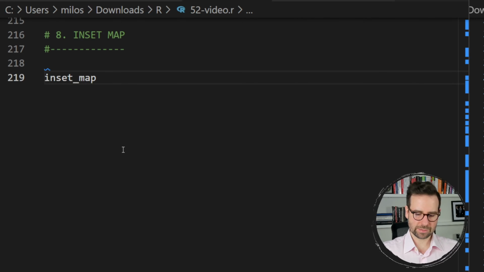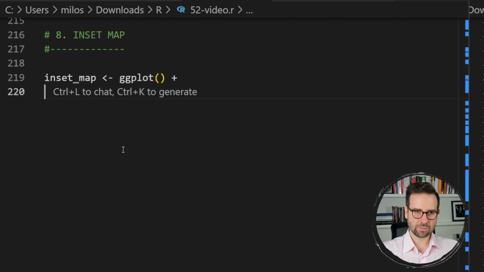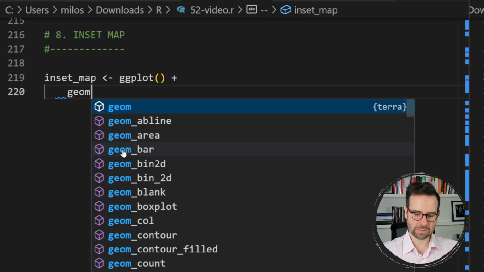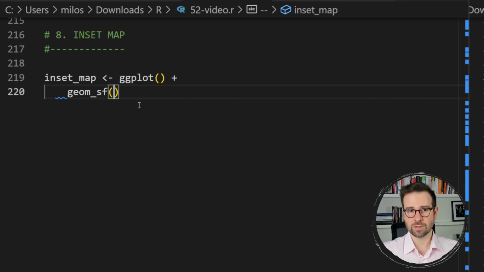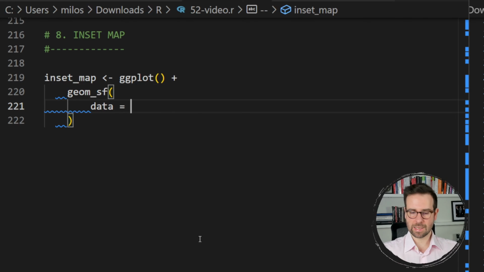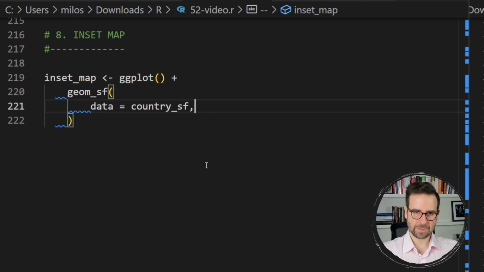So let's create the inset map. Again, we call here ggplot. And then we add several layers. Of course, we're working with an sf object. That means we need to use here a geom_sf function. So the first one that we will add is the map of Italy. Of course, this one is the polygon without regions.